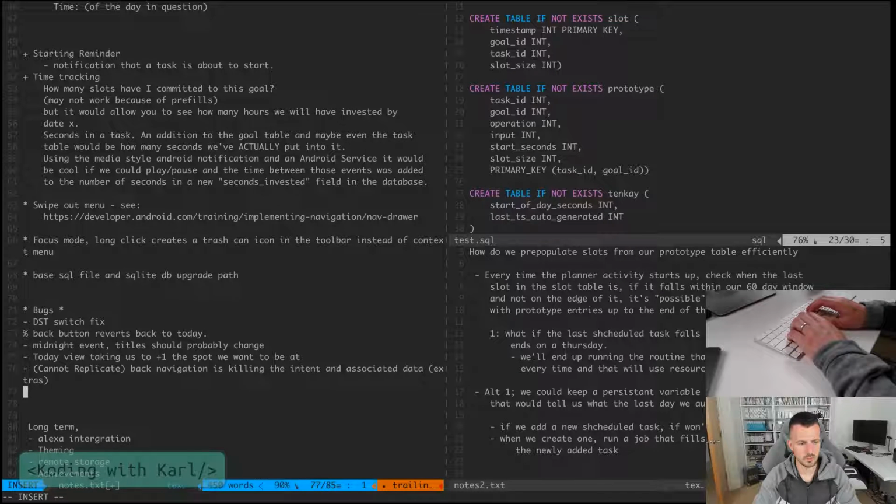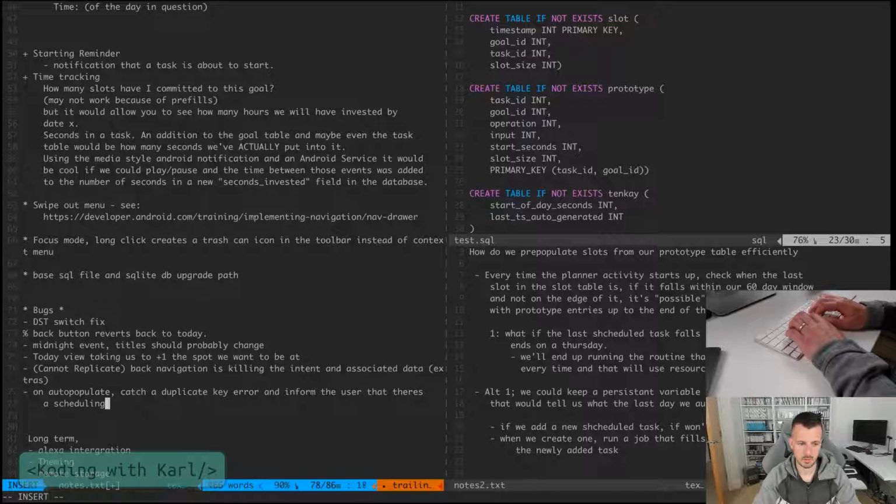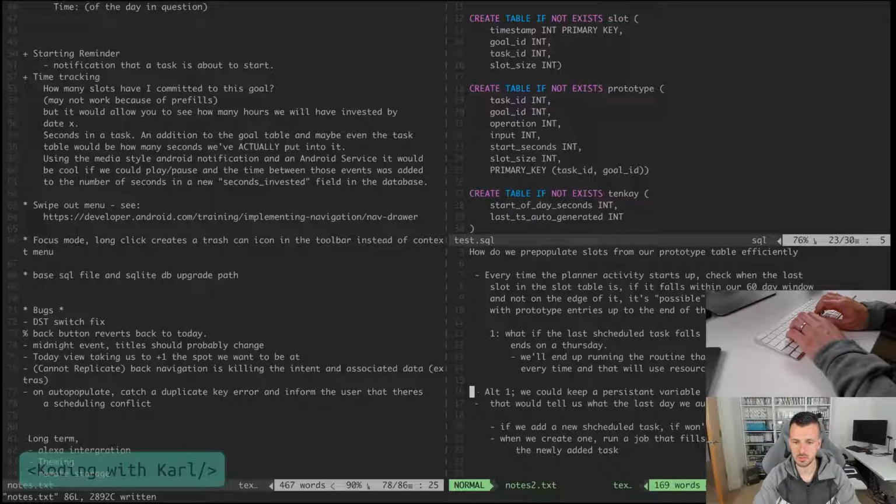So we could do, on auto populate, catch a duplicate key error, and inform the user that there's a scheduling conflict, something like that. And then put the onus back on them to sort it out. Yeah, I think we should do this. Let's do it that way.